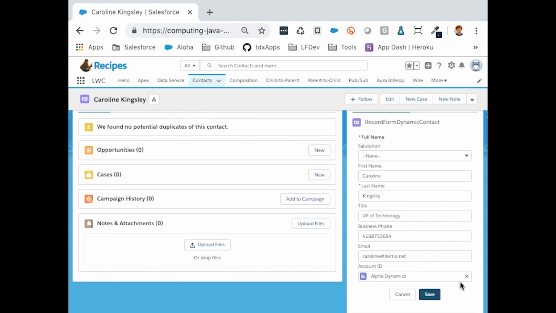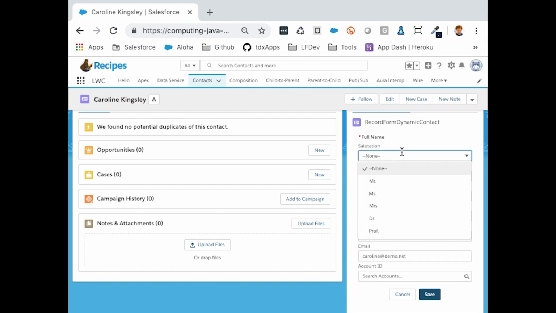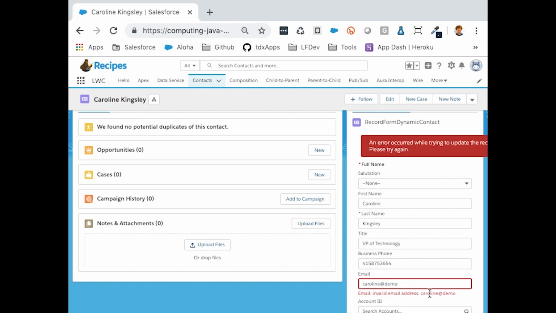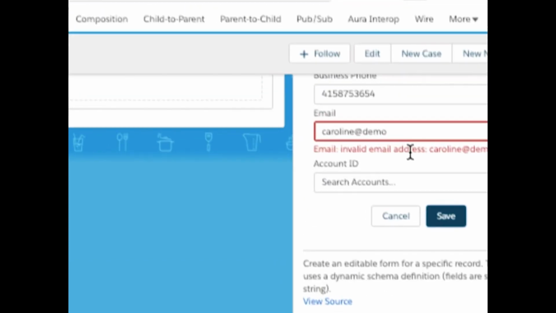If I do something like change the account here, notice what's happening in the UI. It's giving me a pick list. It's responding to the data that I have. If I add the wrong kind of, we just talked about the email addresses in this org because they are pretty exciting. If I try to save an invalid email, look at what I'm getting. Field level validation and messaging.